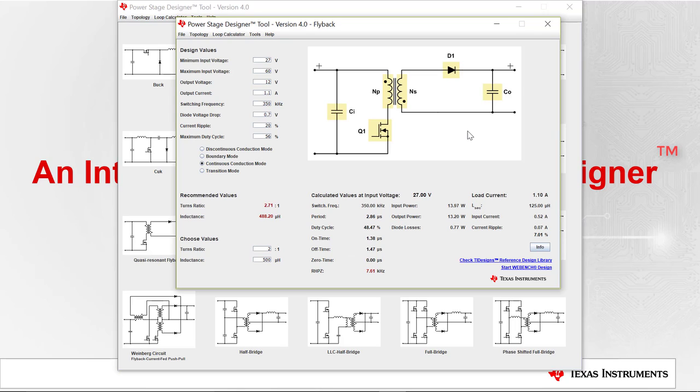The start screen of the tool shows 20 of the most common power supply topologies to choose from. I will explain the key features of the topology window on the basis of a flyback converter. On the left side, we specify our input parameters. Our input voltage range for this design is between 27 and 60 volts. Nominal input is 48 volts. The specified output voltage is 12 volts with a maximum load current of 1.1 amps.